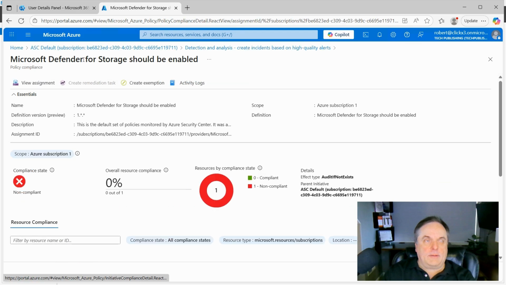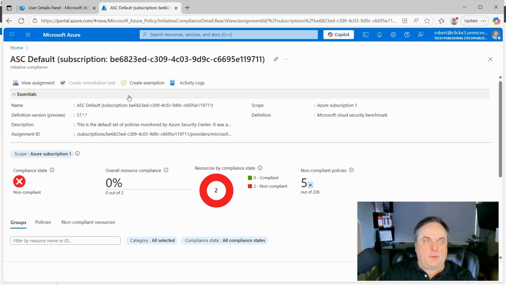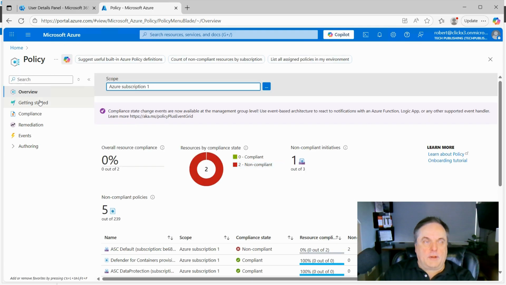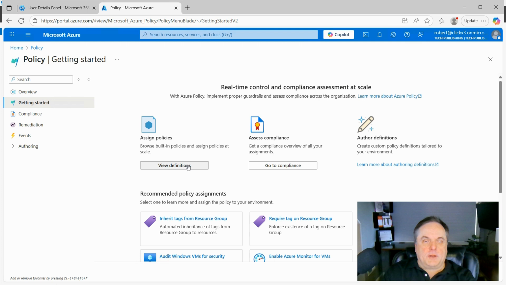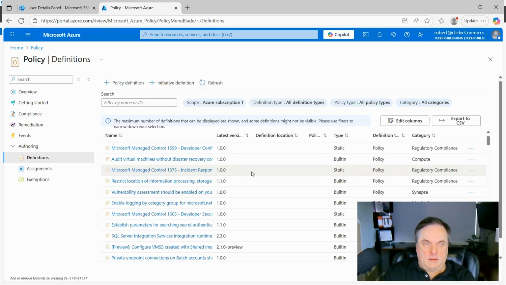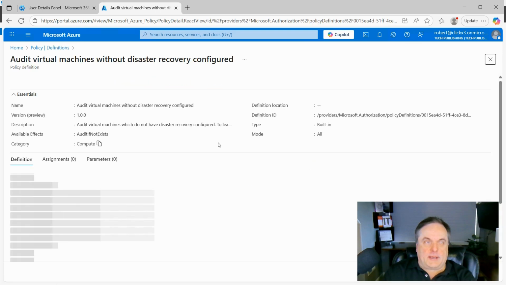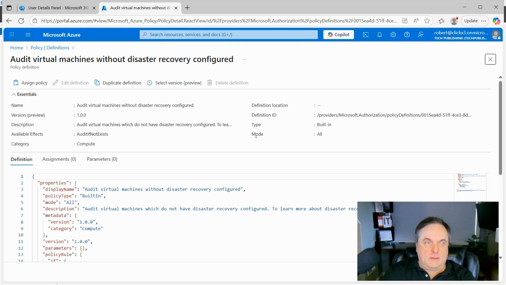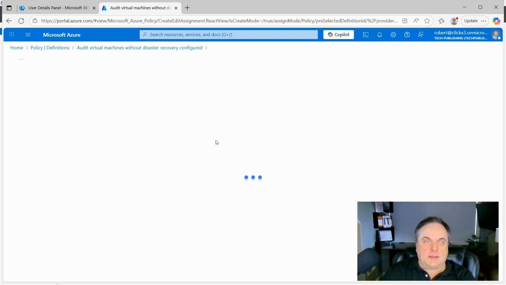I'm going to go back to the initial page where all this was configured, and I'm going to go to where it says Getting Started. So all these policies that are there need to have policies assigned to various different types of resources, such as that storage account. If I click on View Definitions, I can choose one of the names, such as Audit Virtual Machines without Disaster Recovery. And then I'll click Assign Policy.